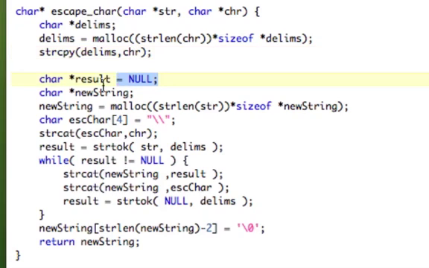Next, we're going to make another pointer to a string, result, and that's going to be equal to NULL, because it's going to be part of a loop. And then we're going to make another pointer to a string, called new string. This is going to store our last result. Now, because we're going to be storing data in a string, we have to allocate memory. So we're going to do the string length of our string, which was up here.